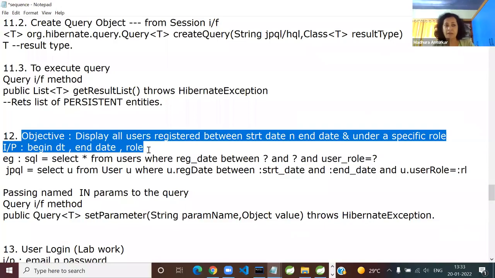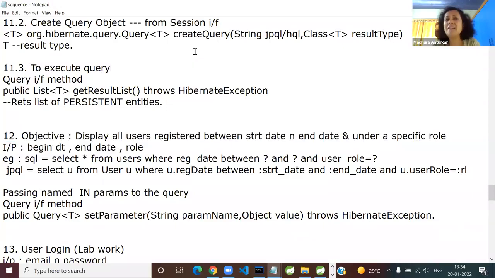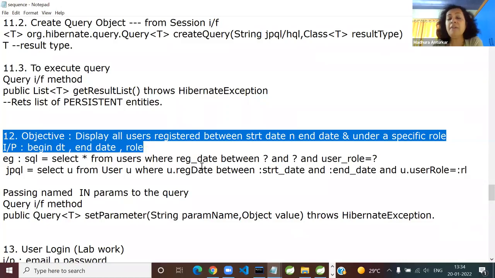Okay, have I given you the sequence? I don't think I've given you the sequence. Have I shared the sequence with you? Yes, the whole help I have shared. So you can open the whole help, day10 help contains the sequence. This won't come, but we are going to write it together. So we are solving objective 12, where I'm showing you the concept of named in parameters.